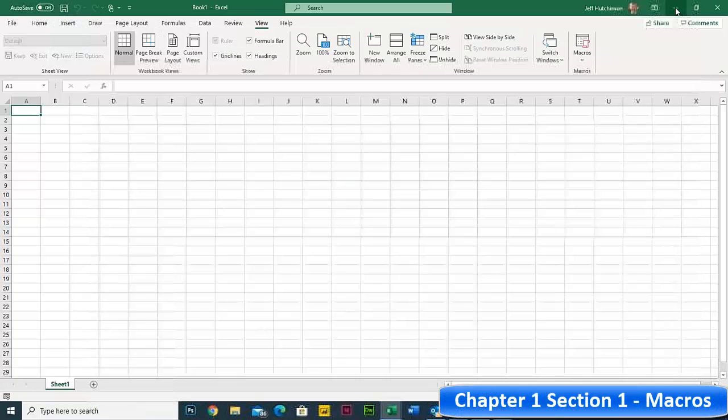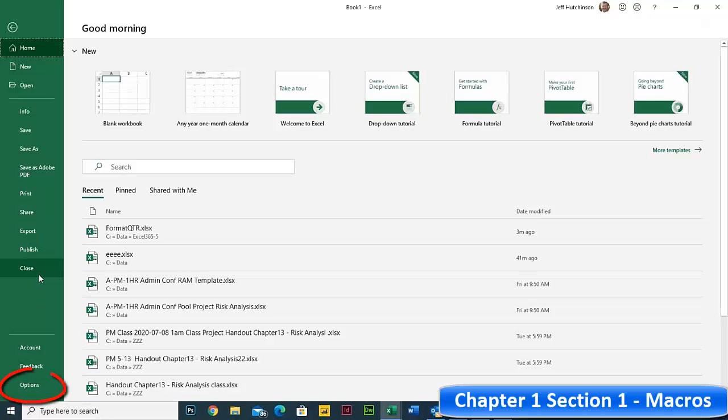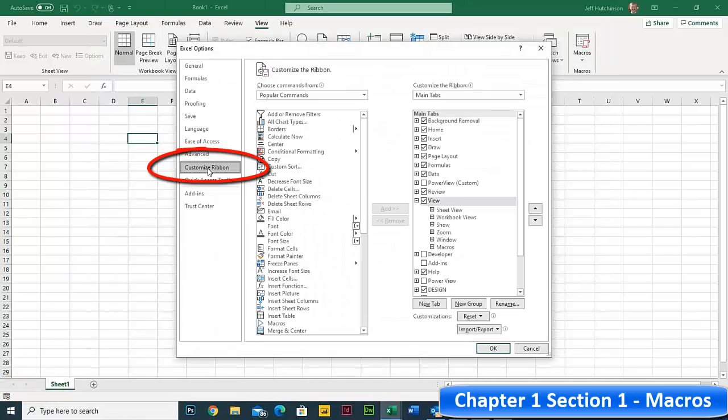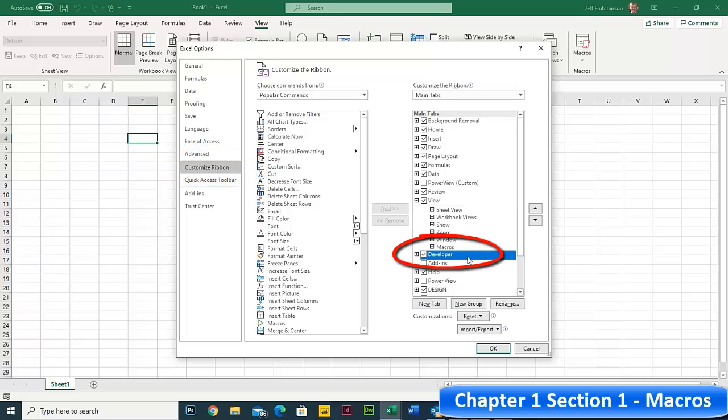So the procedures are right there. You come over to the screen, go to File, and choose Options at the very bottom. And then come down to where it says Customize Ribbon. Now there is a special ribbon out here called the Developer ribbon that you can check on, and that provides some macro stuff. You can use the View Macros button, but this is more visible. It's a little bit easier to use.